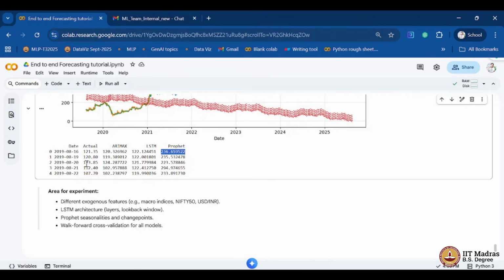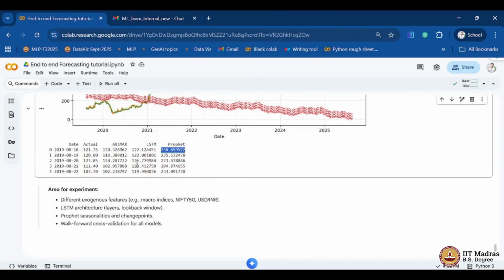Similarly for 19th August, the actual is 120, Remax is 119, and LSTM is 122. So you can see Remax decreased by 1 rupee and LSTM deviated by just some points. LSTM is not deviating a lot, but Remax deviation is a bit higher than LSTM, and Prophet is very far from the real values.